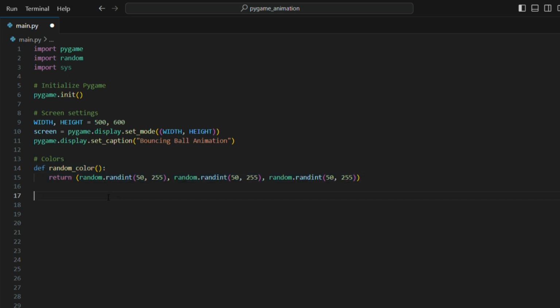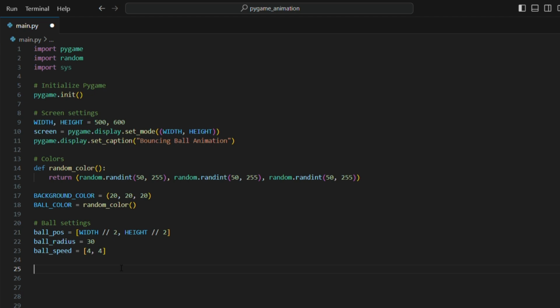Then we write a function, random color, that picks a random color with values between 50 and 255. So it's like a more bright color. And then the background color is set to 20, 20, 20, so it's a more dark color, and the ball color will be a random color. And if you want to change these colors or settings, you can just change these variables.